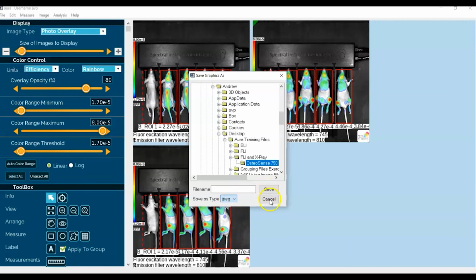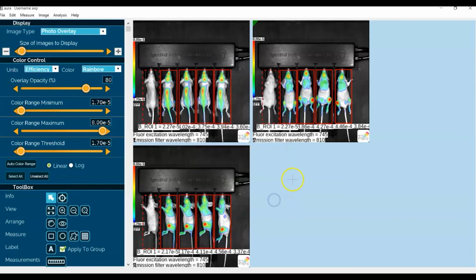Click Save, and your files will now have been saved in a picture format that can be used for inserting into any kind of presentation.